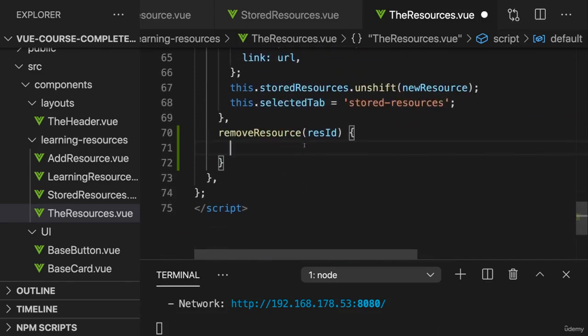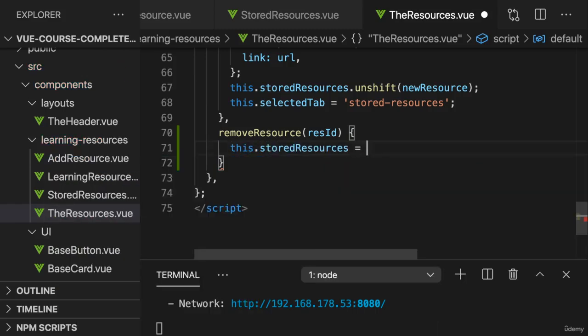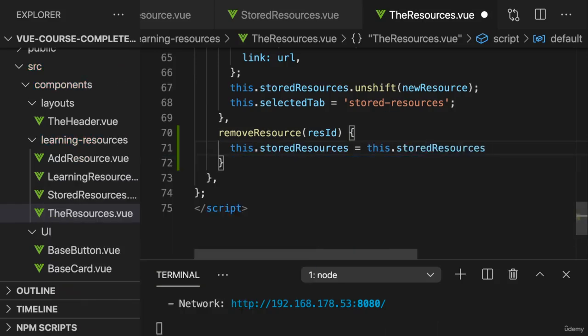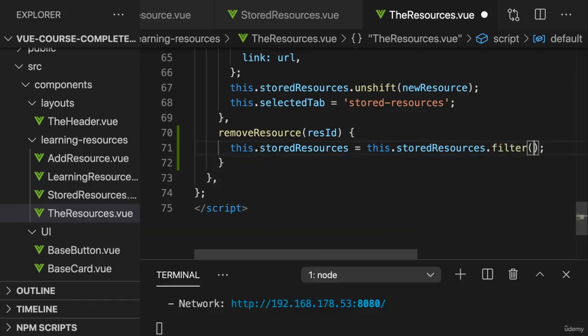Now there are two ways of doing that. And I will first of all show you the way that will not work and let you know why it's not working. The first approach would be that we set our stored resources equal to a new array which is derived from stored resources, but where we use the filter method to filter out the resource that has this ID.